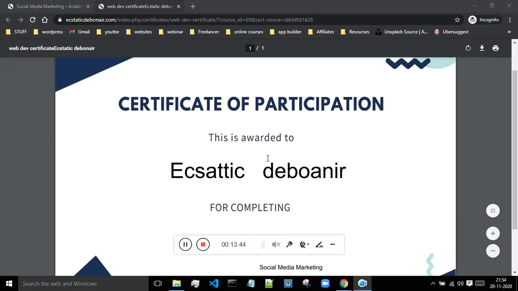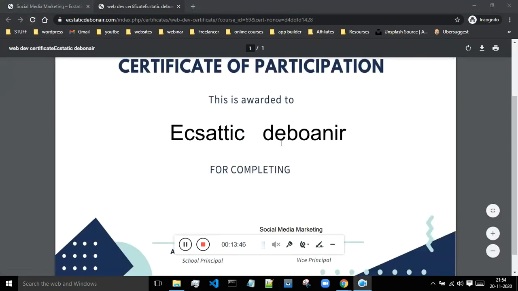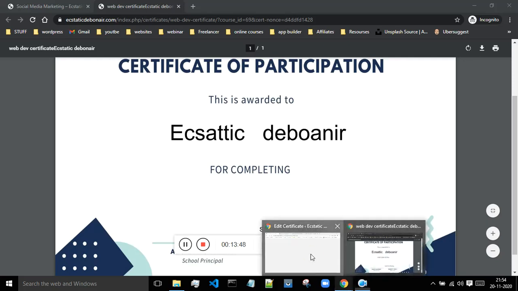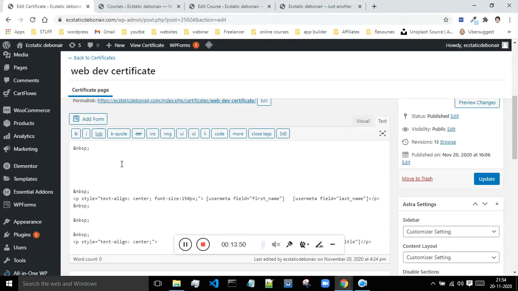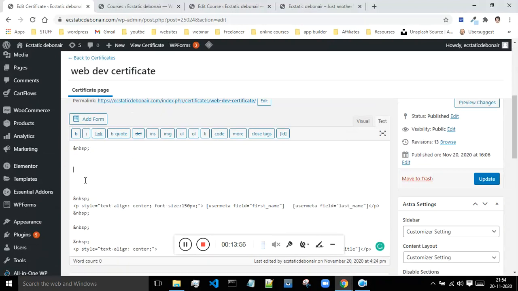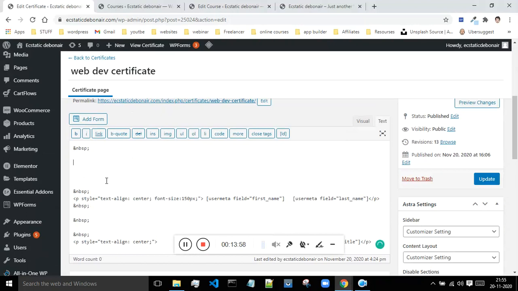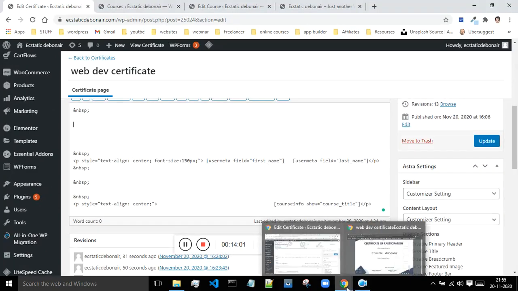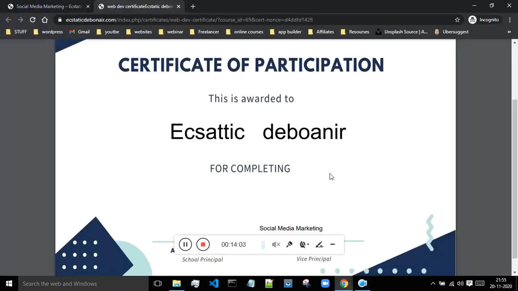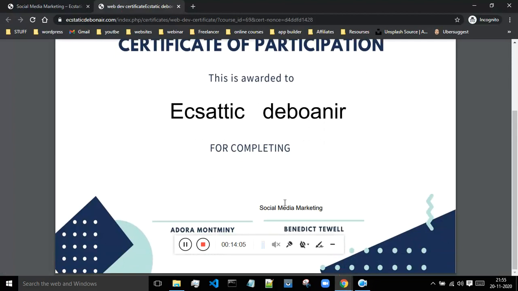Okay guys, now it is properly on the place. So if you want, you can even add space in between. Okay, so as of now, in between this NBSP and this NBSP, I've just added a little bit of space by hitting the enter key twice. And now, as can be seen, our name is properly on the place, but the course name went down below. Okay, so now we just have to get this back.